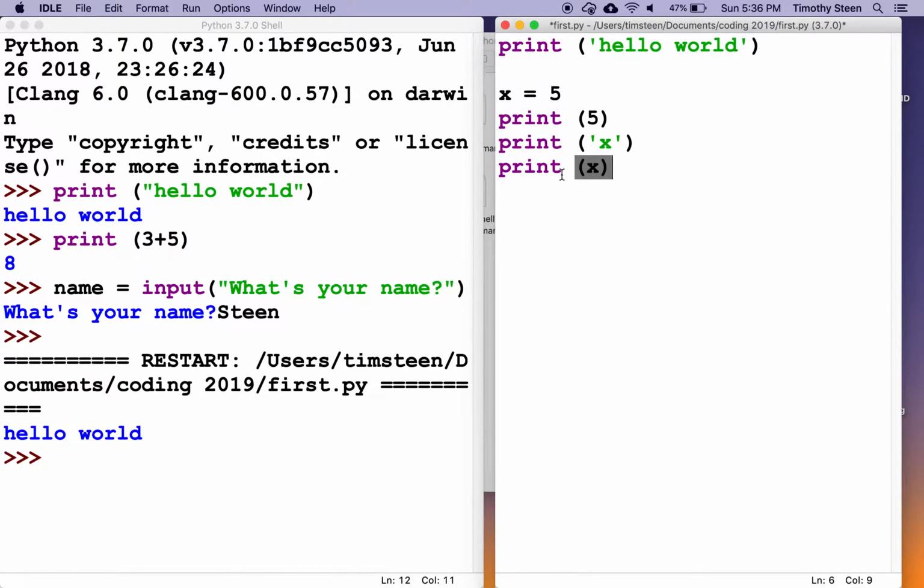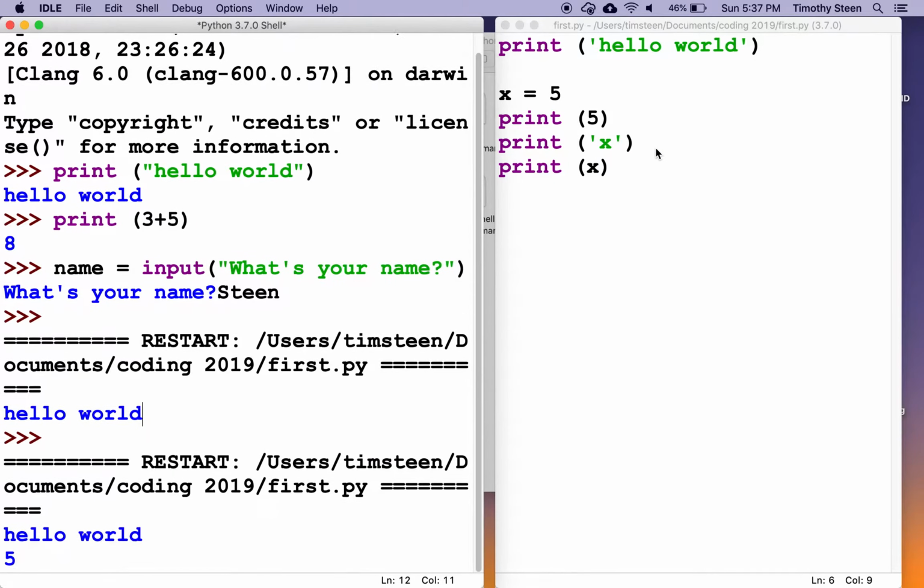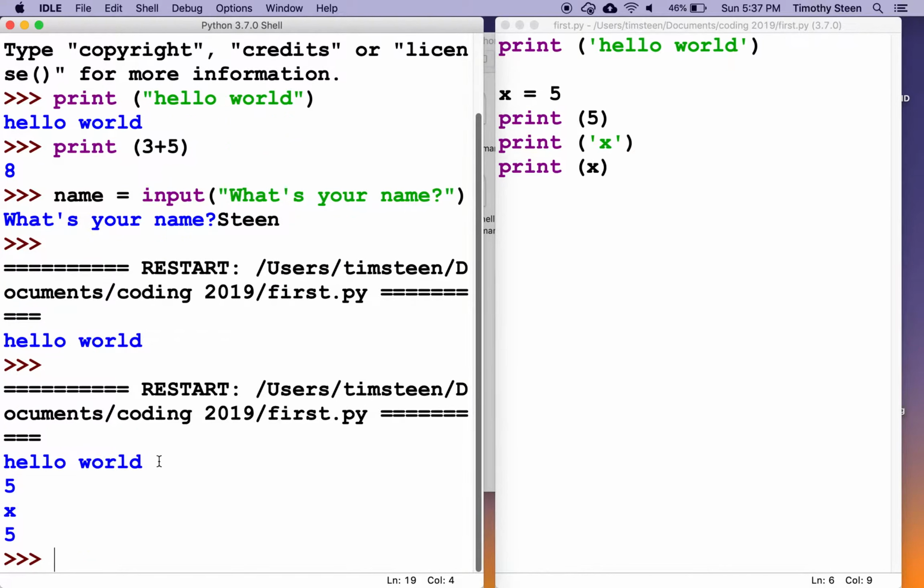If I just say print x, this is now this. So it's not the letter anymore, which is inside quotes. It's not a number anymore. It's a variable. It's something that stores information. When I run this, it'll ask me to save it again. I'll say okay. Now let's just take a look at this in order.